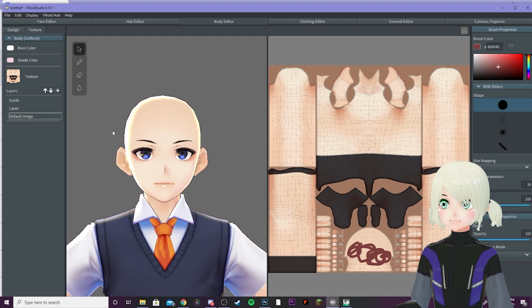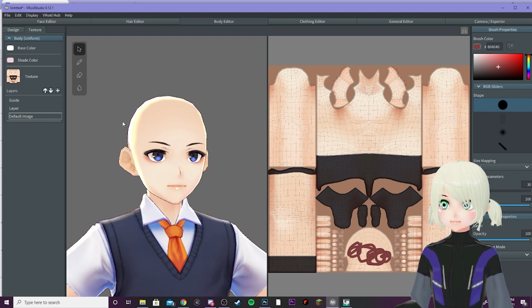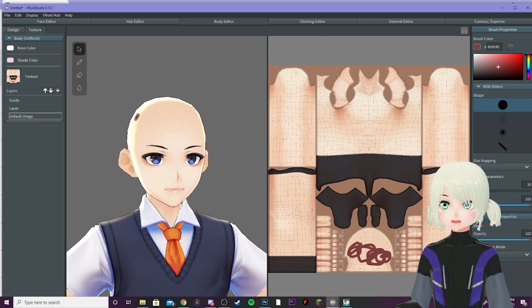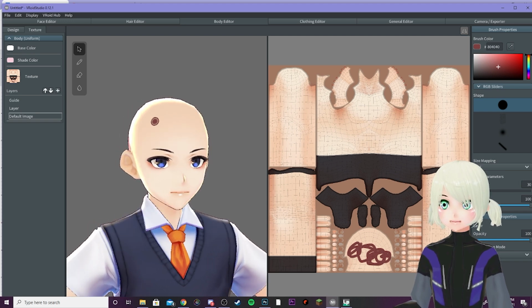This is also good for female hair when you don't want any of the scalp poking through underneath your hair bangs or layers or whatever you've got going on in your hairstyle. You can just straight up hide it.